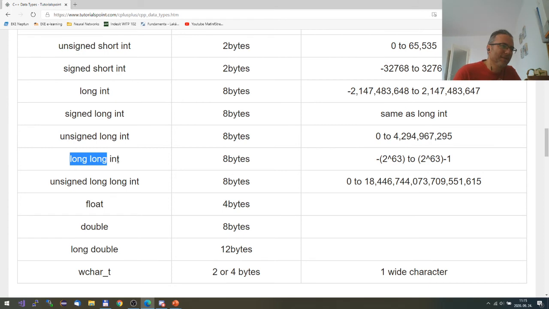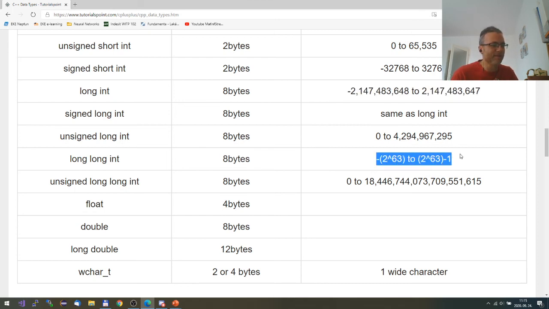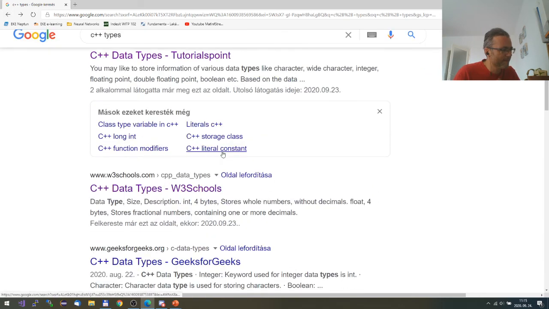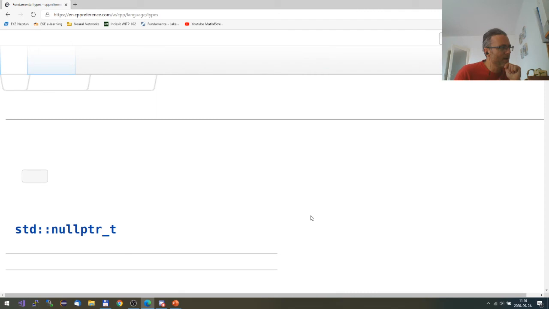Okay, but this looks strange. If you look at long int and long long int, they have the same sizes and actually the same ranges. These are completely the same, but in another format. So there is something wrong with this table. Let's look at another web page.